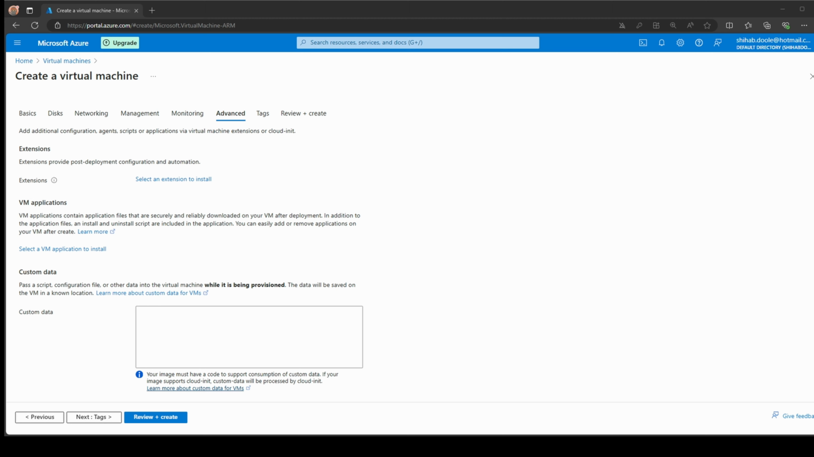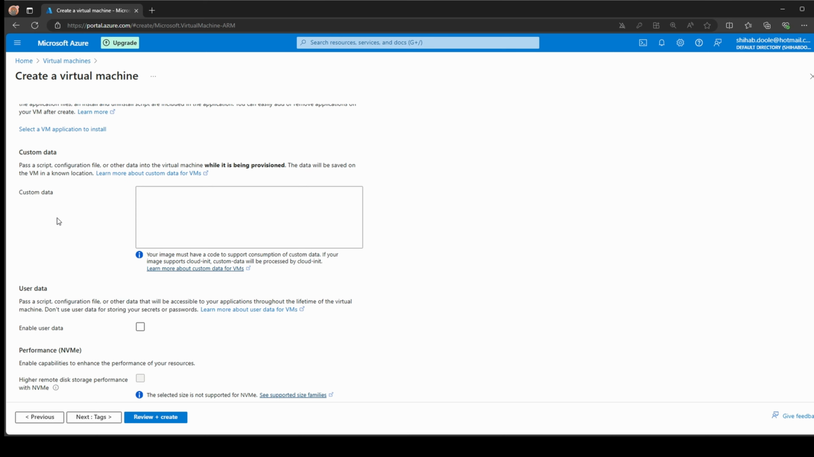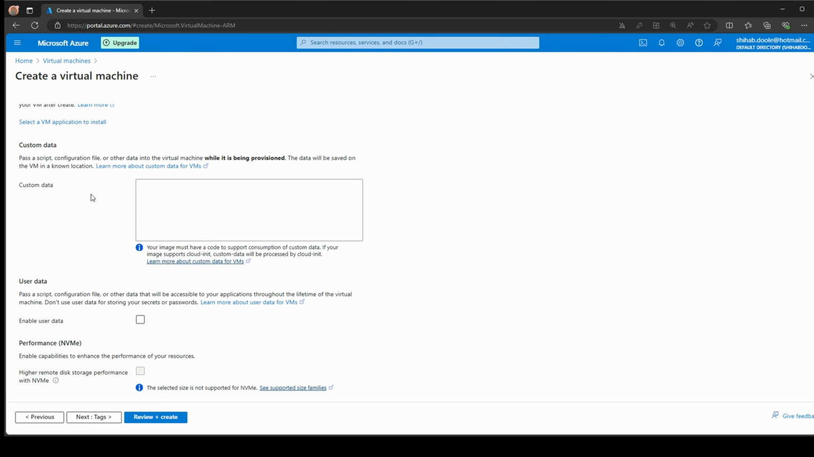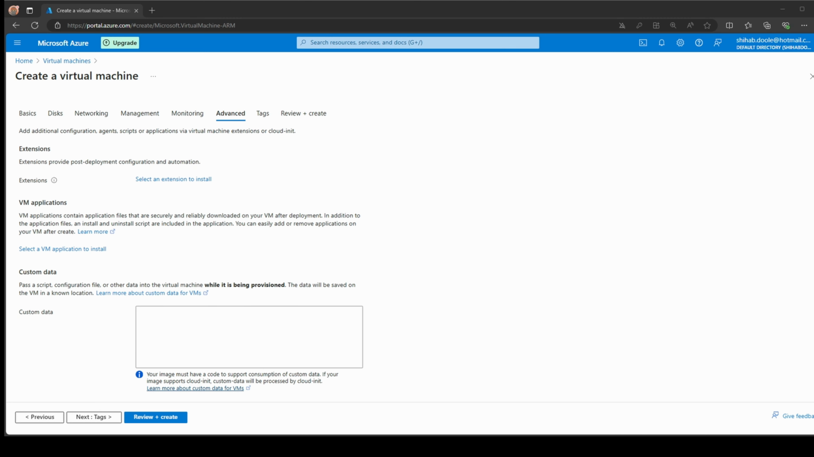And next one, you can see VM applications. VM applications allow you to deploy applications directly onto your VM from Azure Marketplace, or custom applications from your Azure DevOps or GitHub repositories. And you can select from here, and after that we can see custom data. Custom data allows you to pass user data or a script to the VM during the provisioning process. This can be used to automate initial configuration tasks.